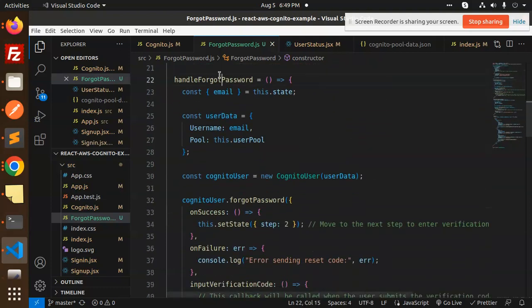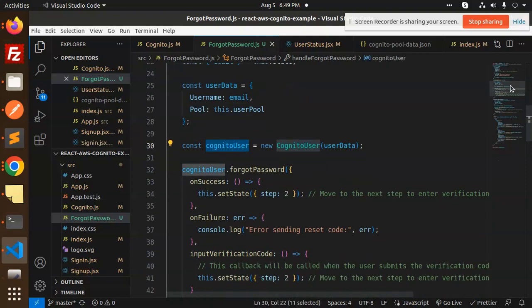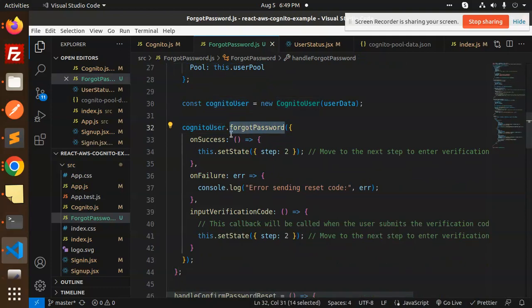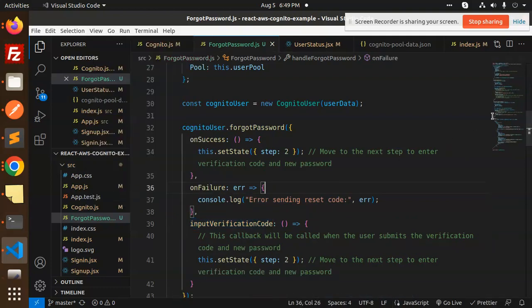Then we have handleForgotPassword. Here we have the username and the Cognito user pool, and the function which is triggered here is forgotPassword. On success we set the step to two. On failure we show the error, and here the input verification code has to be set. So let me grab this.